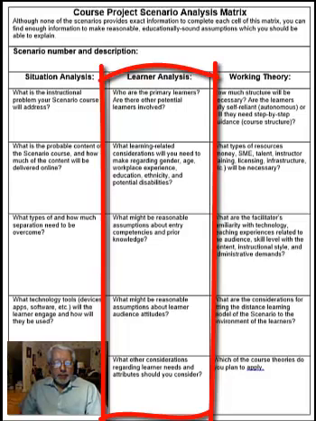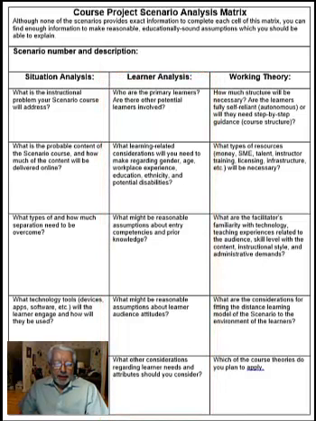I will point out that the last two questions of this section, assumptions about attitudes and learner attributes, are elements of what Morrison, Ross, Kalman, and Kemp call the orienting context. So I'll let you take care of that. And let's just jump now to the final section of the matrix.